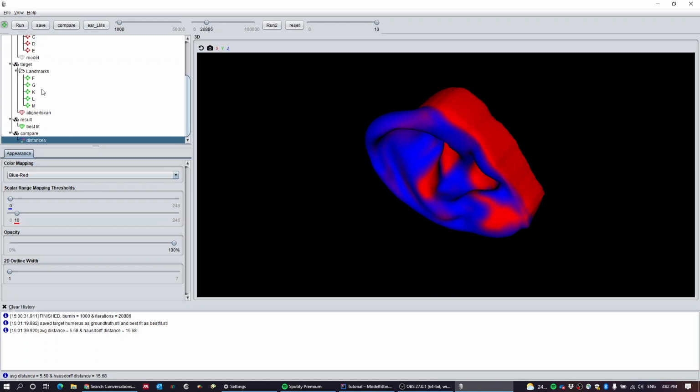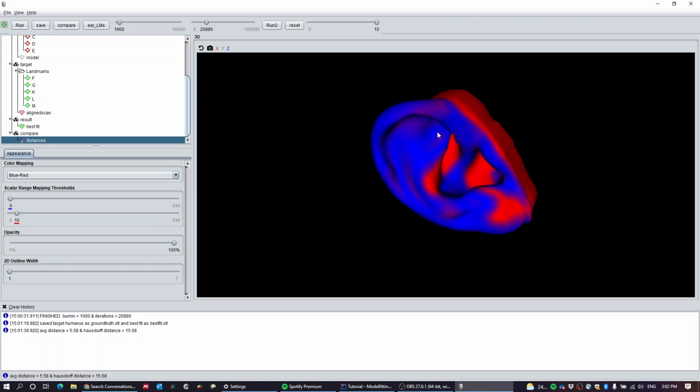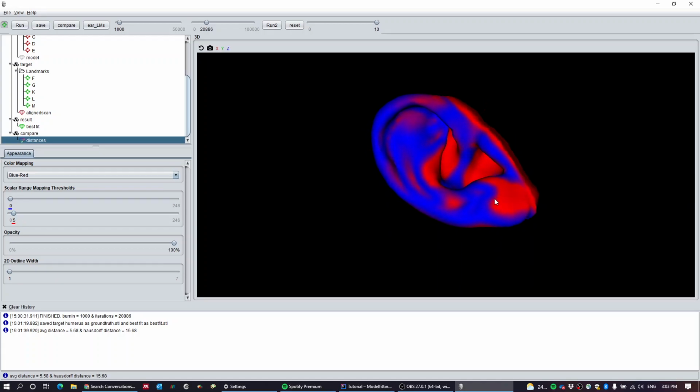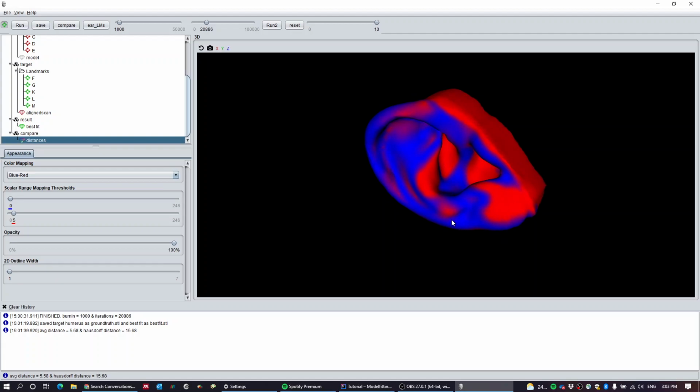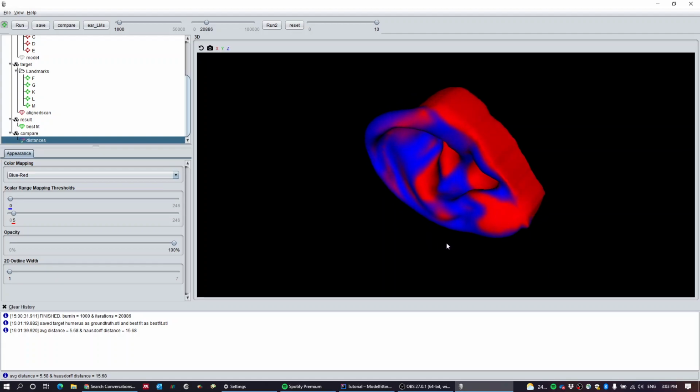All we used was these five landmarks to build a model. I didn't even need to have the aligned shape there. So it's actually not a bad fit. As you can see, even if I bring my round, it looks not too bad.